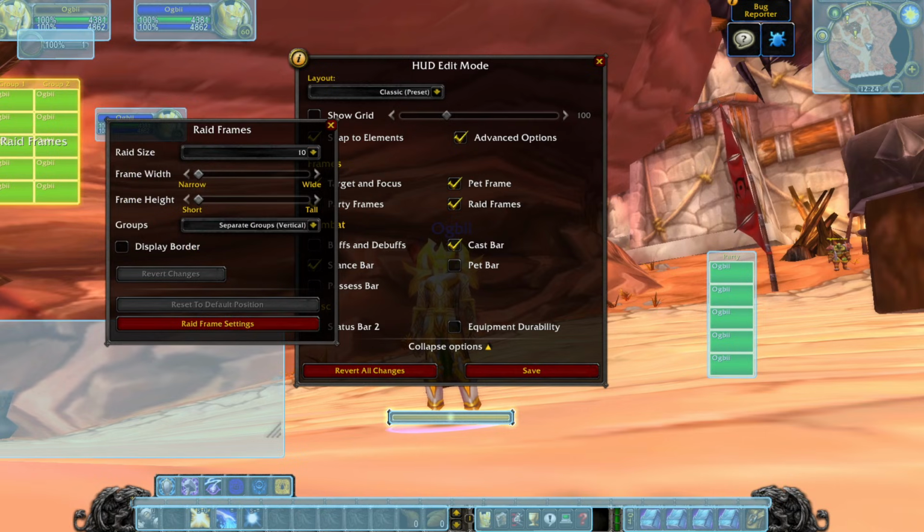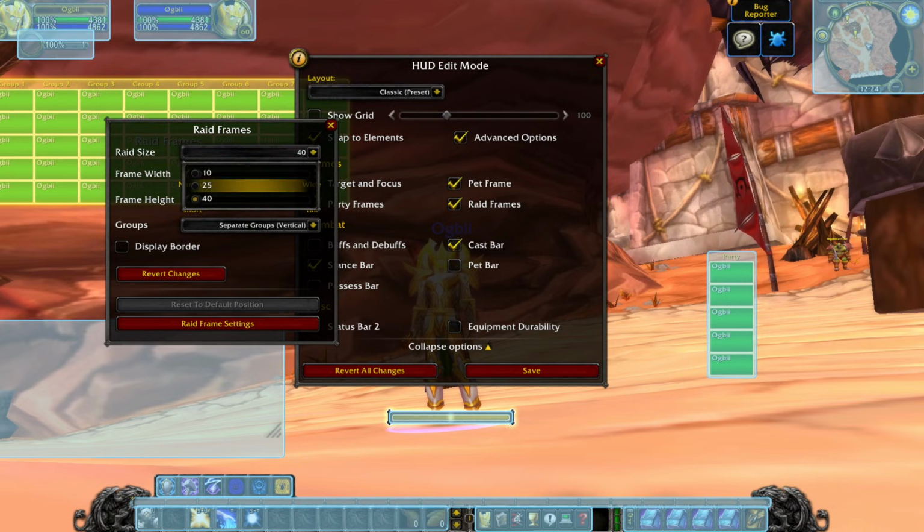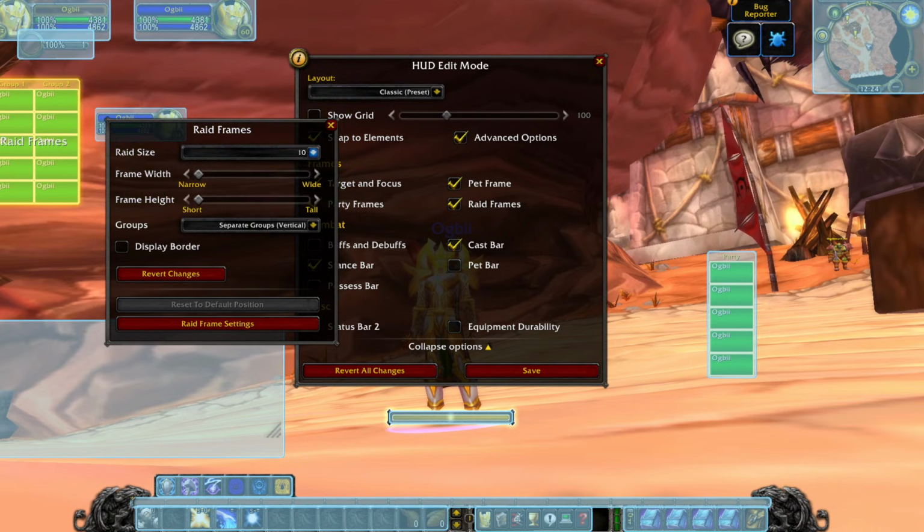And this is also where we can mess with the width on the raid frames, the height. We can separate or combine groups. We can change our raid size and have different presets for each size. We can turn the border on and off. So it's not quite as in-depth as some of the add-ons are, but definitely serviceable. It meets the basic function of what it should do.